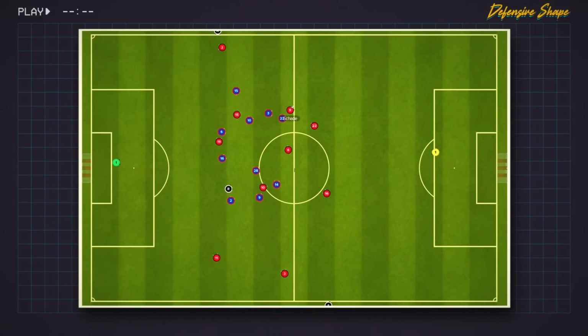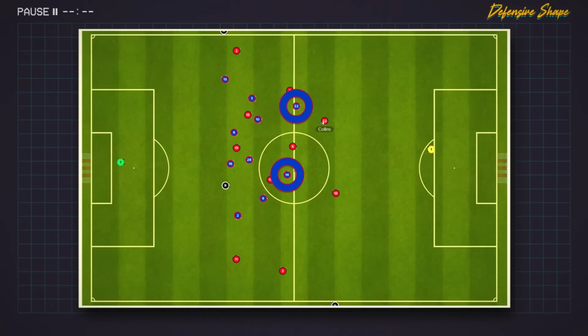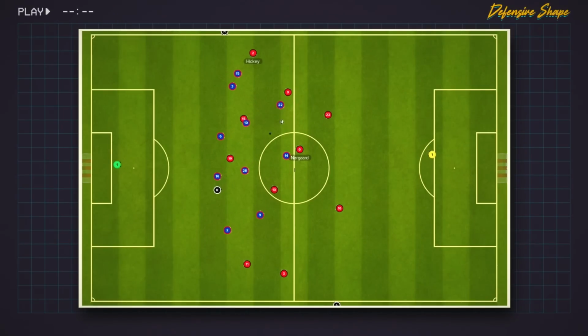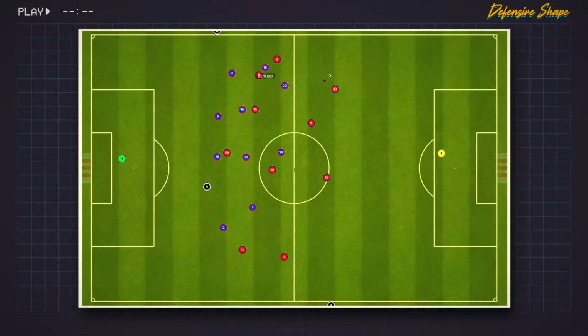And we'll see our mid block in action too. These are my 2 strikers. They'll close down the ball a bit, but when it goes backwards, they retreat into the mid block position, not being overly aggressive.